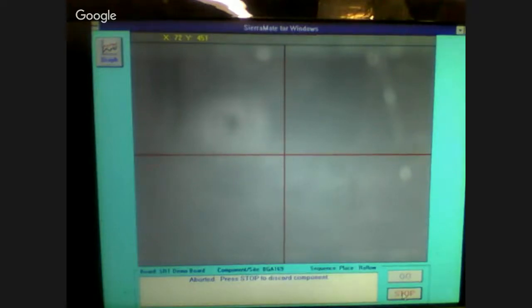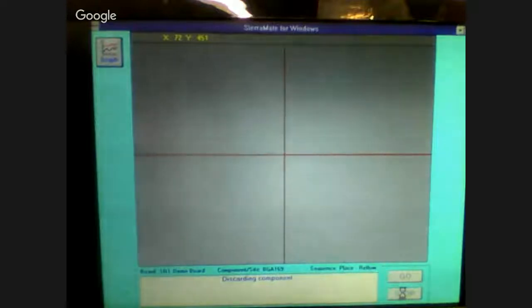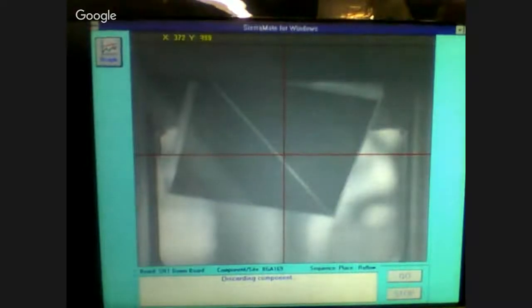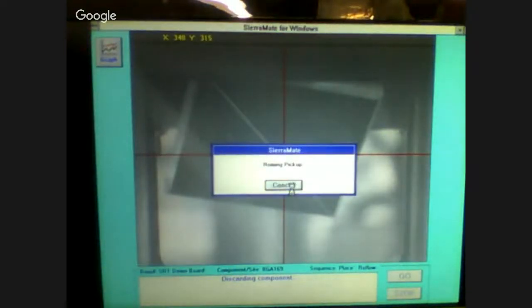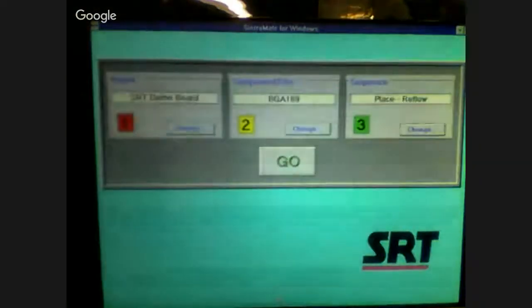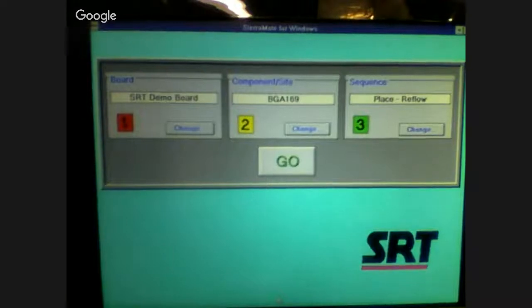Okay, so we stop. We press stop to discard the component. Tells you it's discarding the component on the bottom. All right, we're done. Okay, so it's back to the main screen.